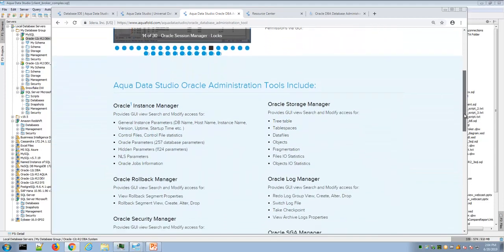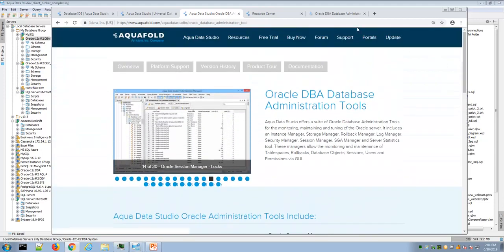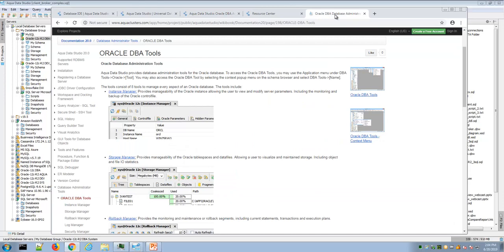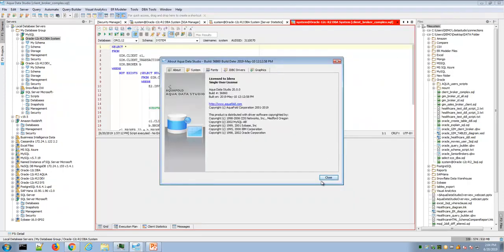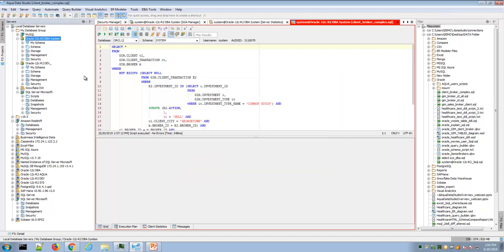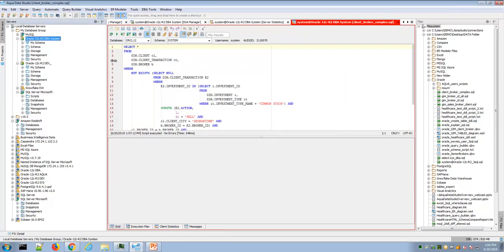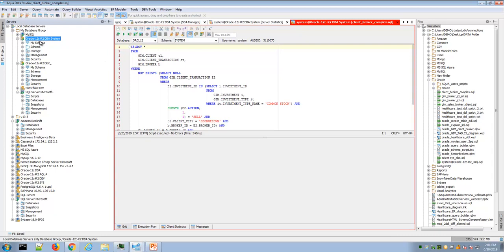Okay, so just to show there's a reference point here, and then even the online wiki has documentation on all these Oracle DBA drill downs. So if you're new to Aqua Data Studio, there's other utilities that would introduce how to connect and dive in.